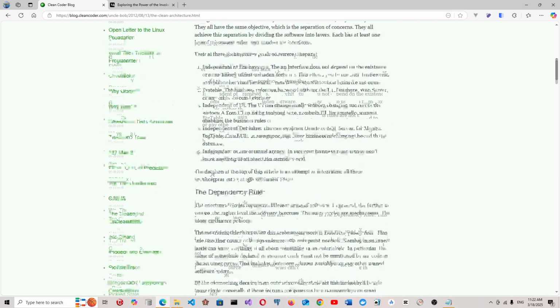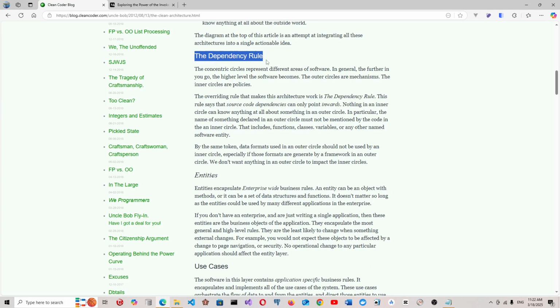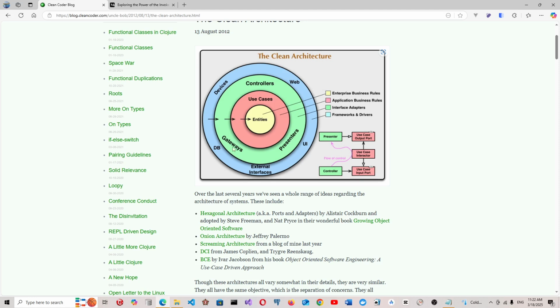Independent of external agency. So the dependency rule says that the source code dependency can only point inwards. The database points to the interface adapter layer, and use case points to the entity layer. So the core doesn't have any dependency on use case. Use case doesn't have dependency on controller or presentation. Presentation can have dependency on use case.